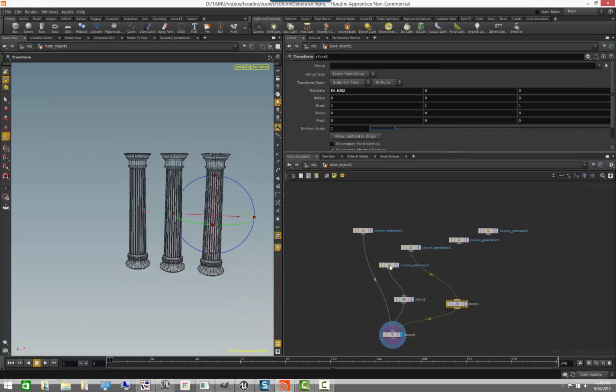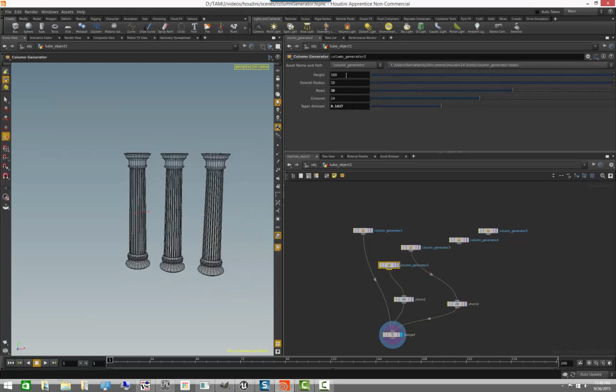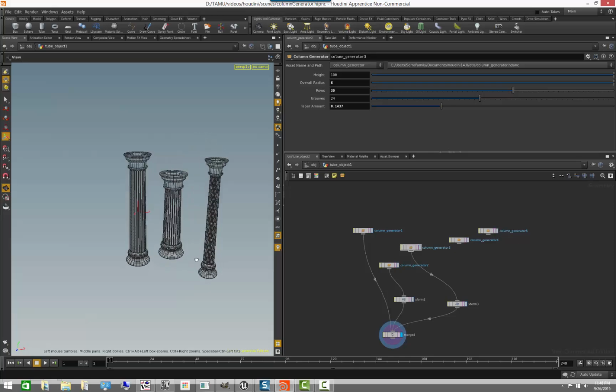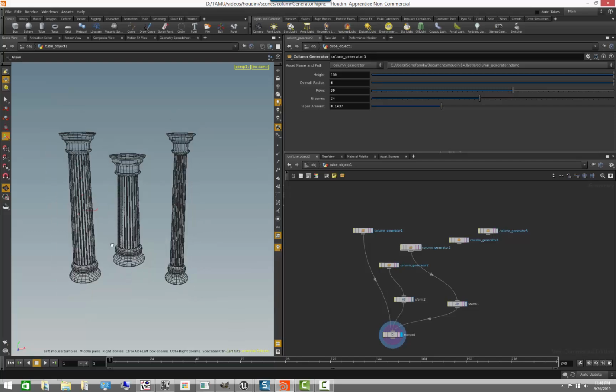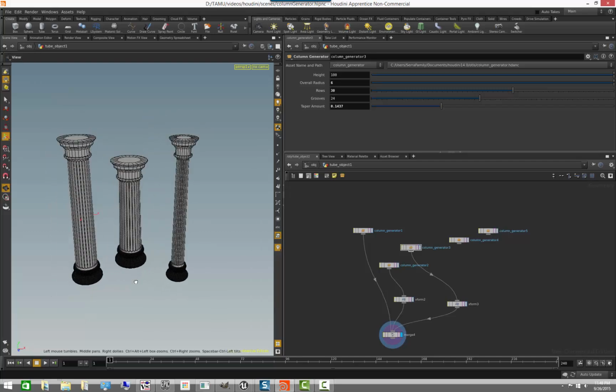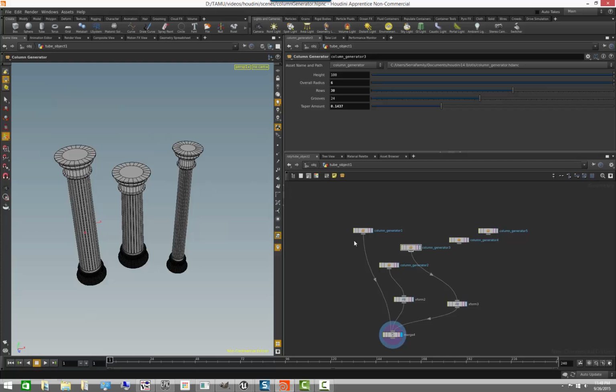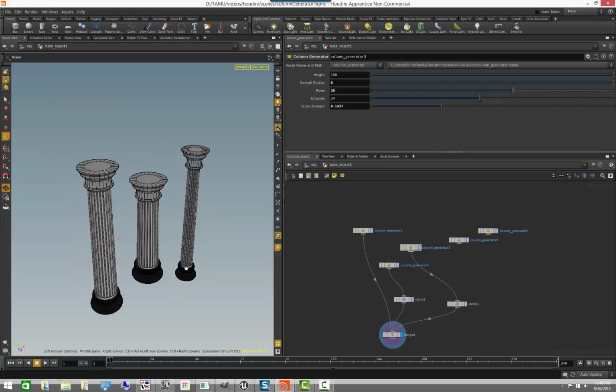And then each one of these can have completely different values if we wanted. So for example, we can make one a little bit less tall. We can change the radius on one of them. And all of a sudden, without having to reproduce the whole network or copy and paste it, we have 3 different columns altogether. So that's the beauty of what we can do here with digital assets.